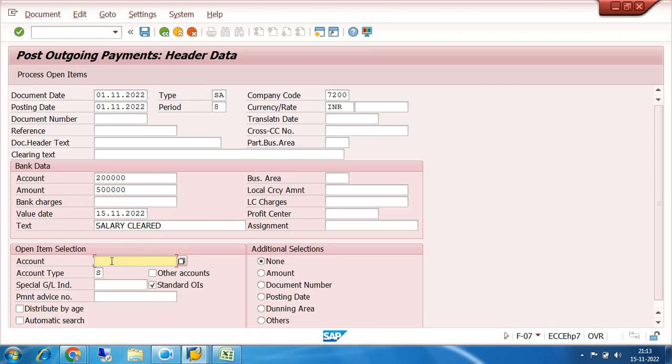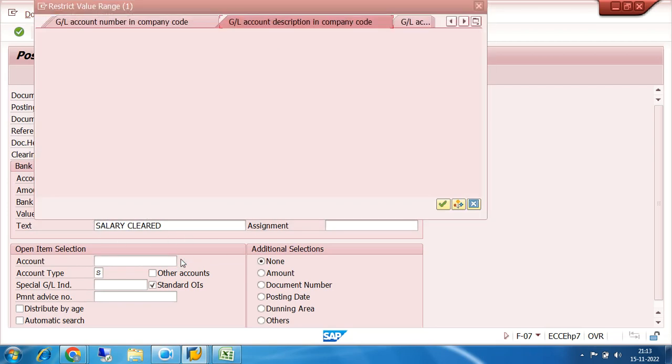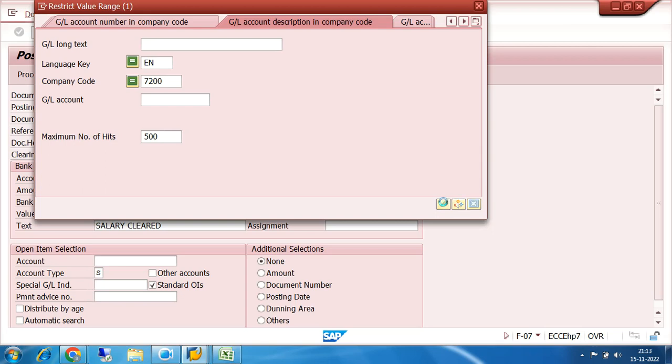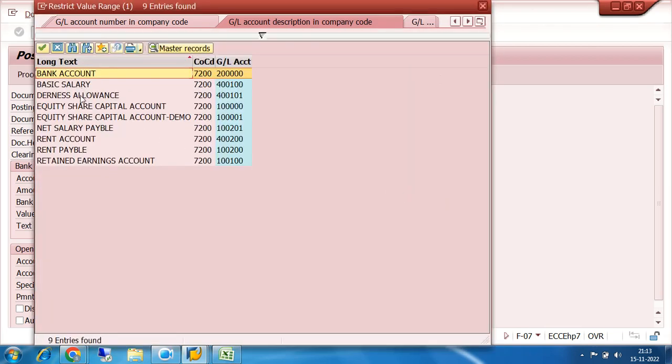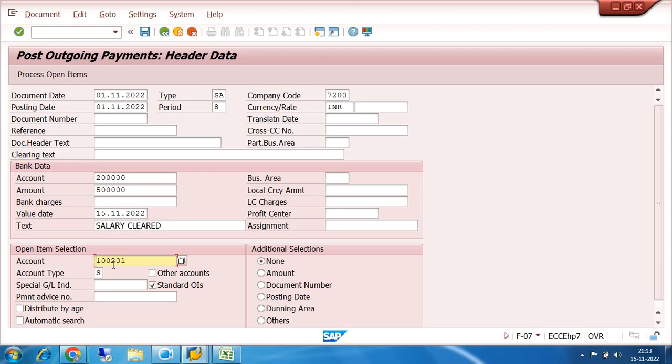Third is the open item selection. In a particular company code, there may be so many GL accounts which are created under open item management. I have just taken an example of one GL account under open item management, that is net salary payable. So I have to select the GL account against which I want to make the clearing. So out of this I select 100201, right?